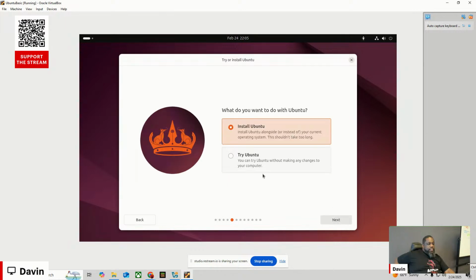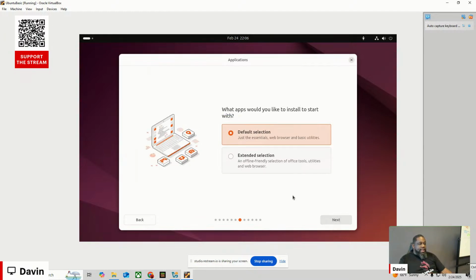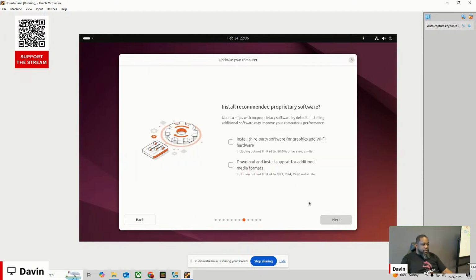Use wired connection, sure. And then we'll go ahead and install Ubuntu. And then it asks, do we want to have the interaction? It says this is for users who want to be guided step by step, or for advanced users who have the auto install YAML file. We're going to go through the interactive, and then go with the default selection, because again, if you're doing this for the first time, you should know all the steps. Ubuntu ships with no proprietary software by default. Installing additional software may improve your computer's performance.